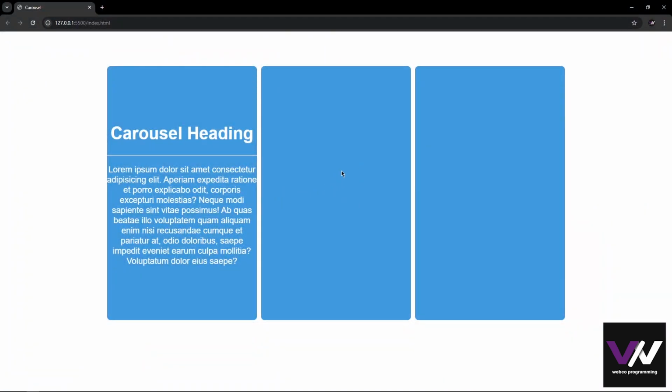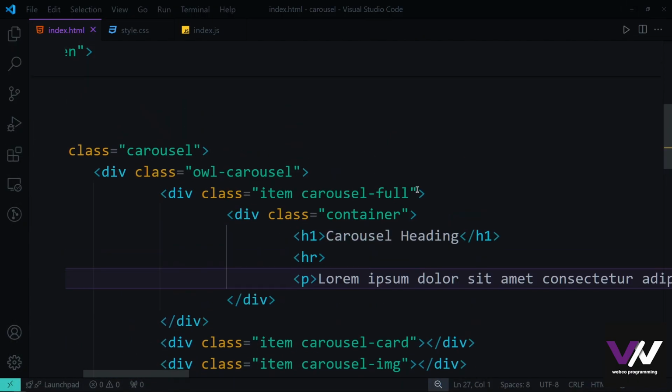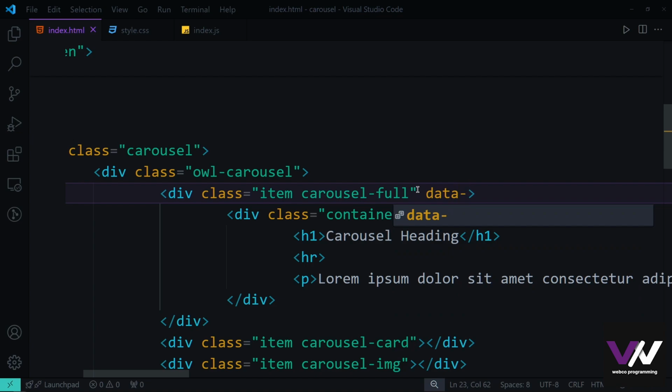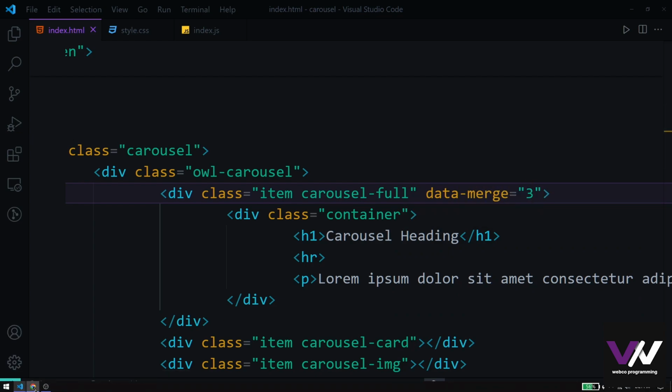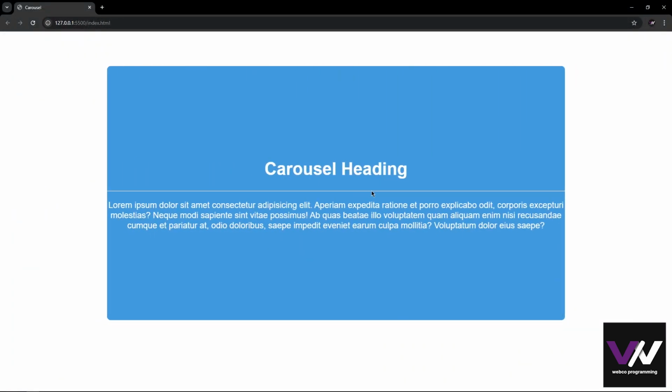But of course, we're going to change this a little bit. Let's say we want our first card and our first item to take all of the space right here. So we want the data merge of that to be 3. So let's come into our index.html and here we have this data merge, and we make this the number 3 right here. Now if we come back, you can see here we got this one taking all of the space that is available. So now let's style this a little bit.